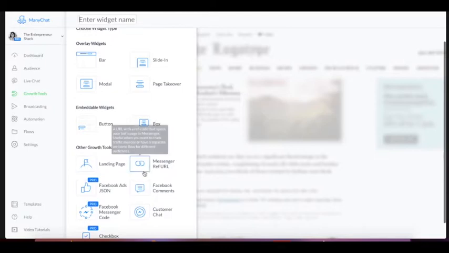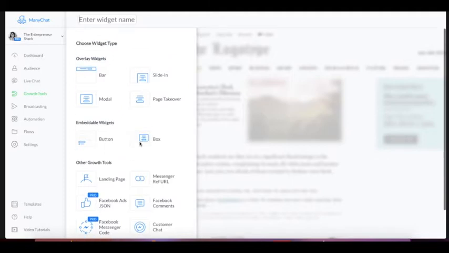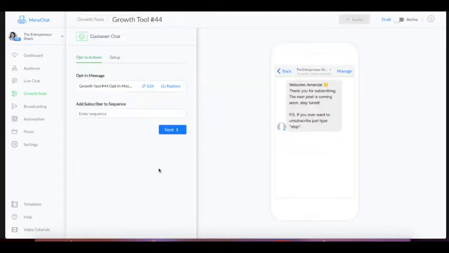But if you are blasting this out to your email list, you might use a messenger ref URL, because this way you can connect the URL to any button or link in your email. And then of course there's the classic landing page where you could use a modal pop-up, a button, or even just a landing page takeover. Doesn't really matter which one you choose. Let's do the customer chat for the sake of example.